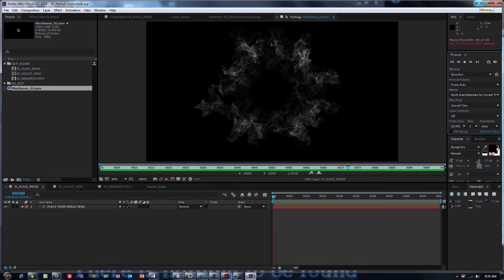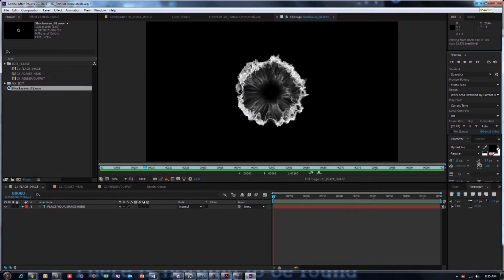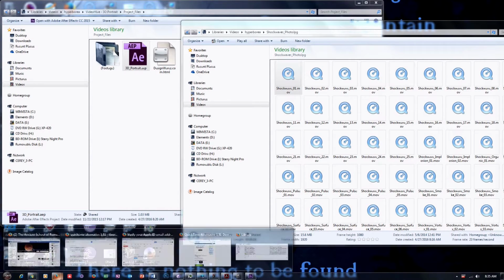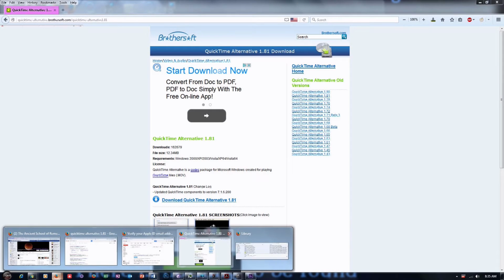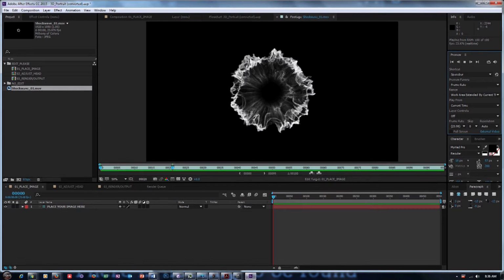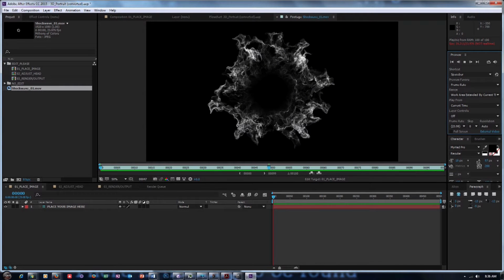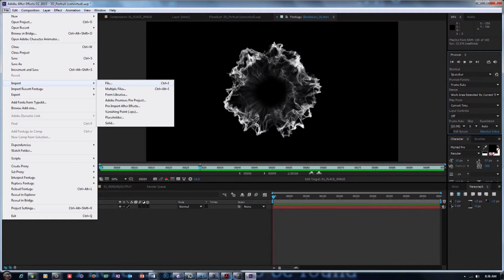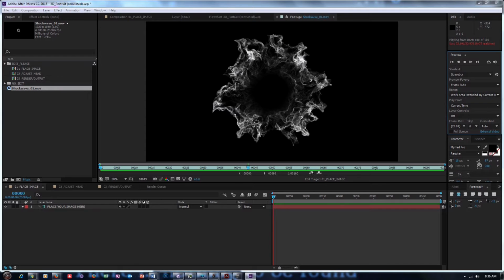Go to the website where I've left a link below and download the new version. It's actually an old version, 1.81 of Apple QuickTime Alternative. Very simple fix. This will also fix the issue of importing to Mocha. It'll fix that problem too.